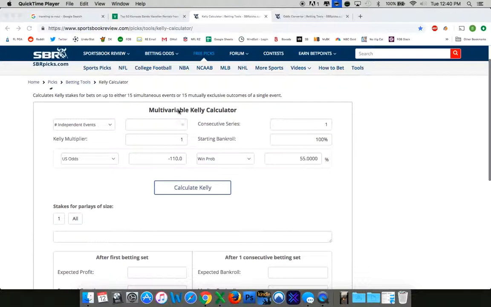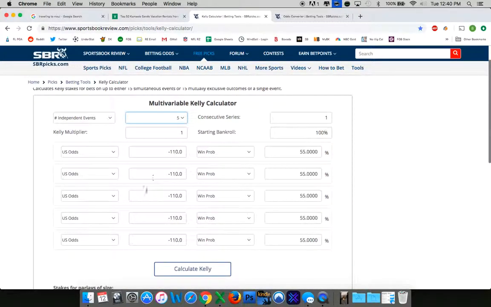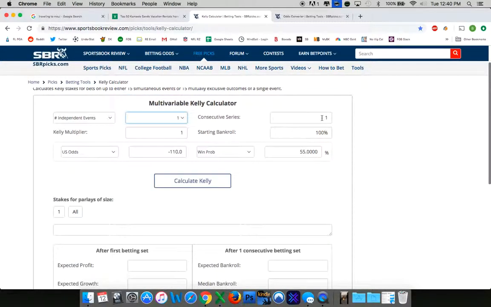So we'll start off with independent events. This is how many games you're going to be wagering. So say you like 5 head-to-heads, you can pick 5, and it'll drop down 5 different games down here. We'll start with just 1. And then the consecutive series, say you're going to make this bet 20 times throughout the season. If you really want to see what your expected bankroll would be, you can type in 20. I leave it at 1 because I'm just doing it for one weekend in this example of golf.